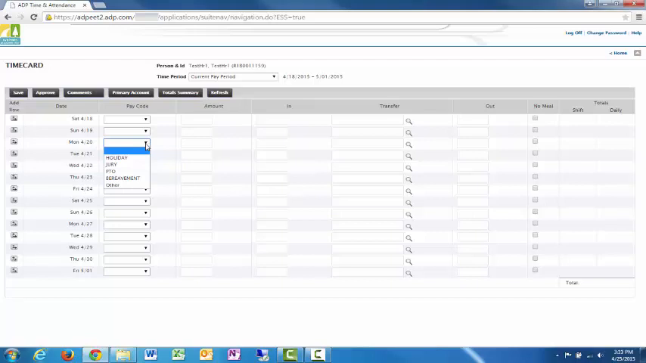Here you can select a specific reason why you may have been absent from work, such as holiday, jury, PTO, bereavement, or other. If time off was taken for any of these reasons, please make your selection and the amount of hours taken for that day. I will select PTO and enter 8 hours.